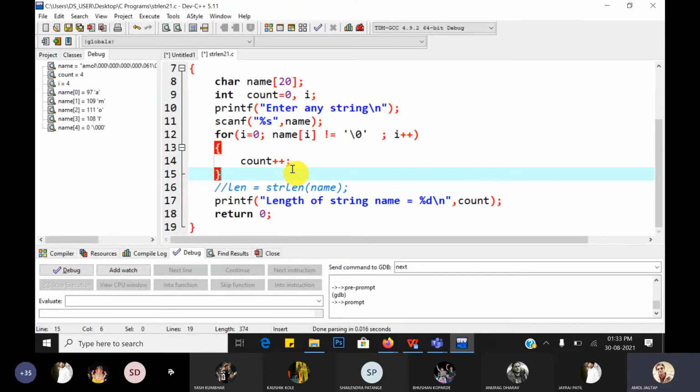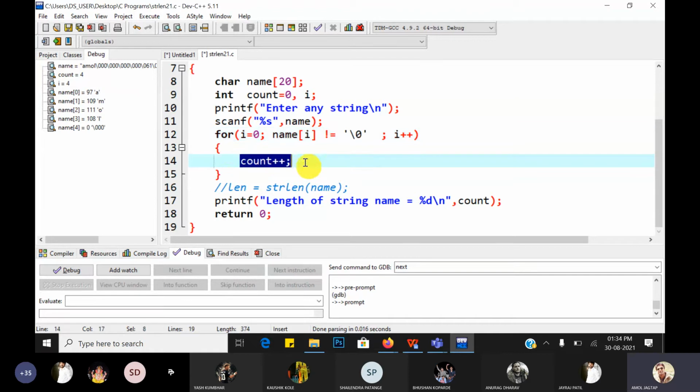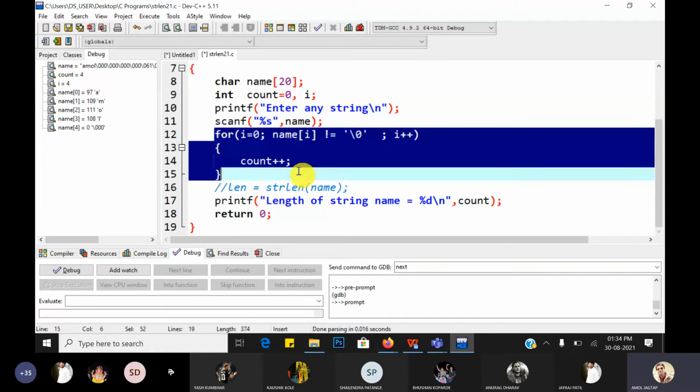Always remember one condition: name of i not equal to slash 0. It tells you the end of the string, because we know a string always ends with slash 0. So we count the characters in that string until slash 0 is reached. In this way, we calculate the length of the string. Yes, hope you understand.